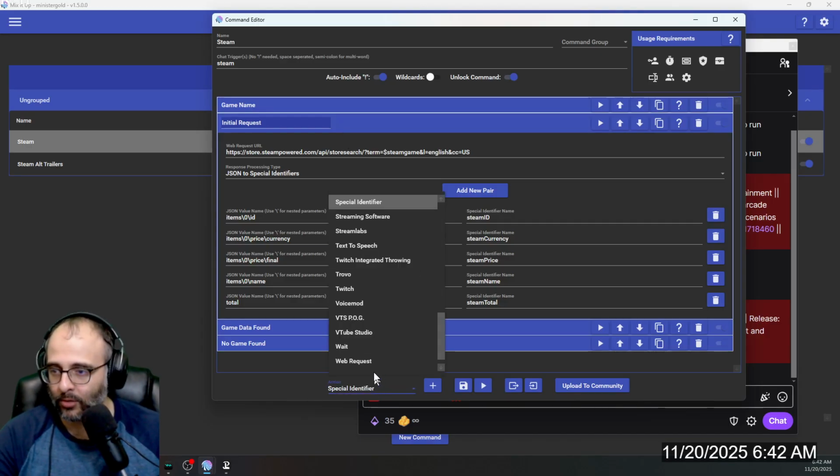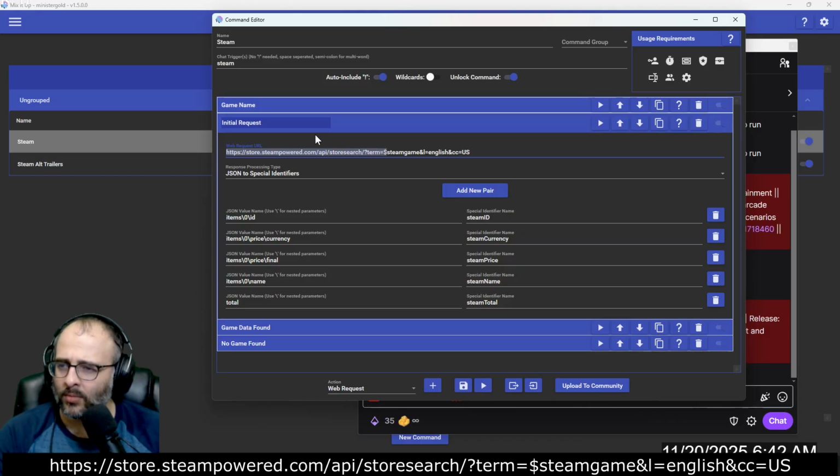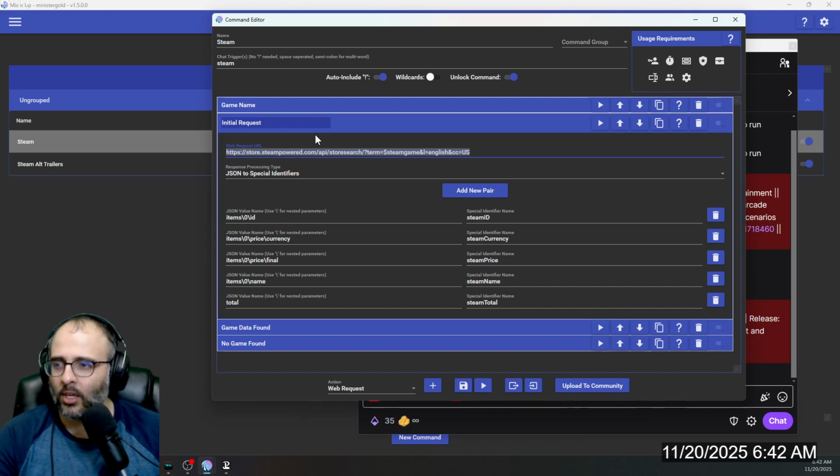Okay, so go to the drop down, add a web request, and over here you're adding this URL. I will paste it in the description for easy access. But yeah, this is the Steam API URL, and I just want to say that Steam is making it very easy for us to use this, because often when you use an API URL, you have to get an API key. To get an API key, you have to register an account.